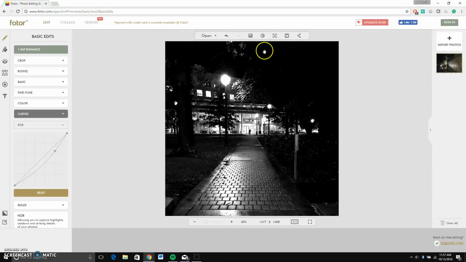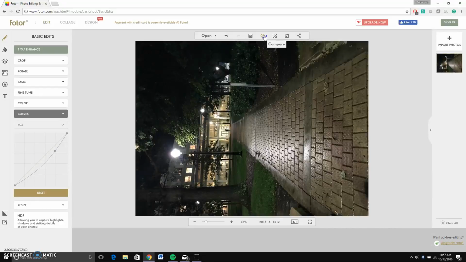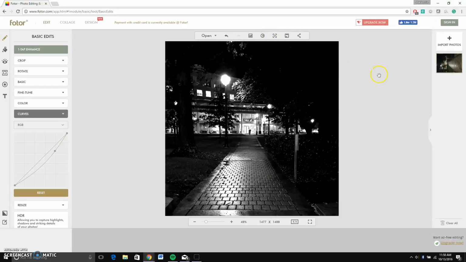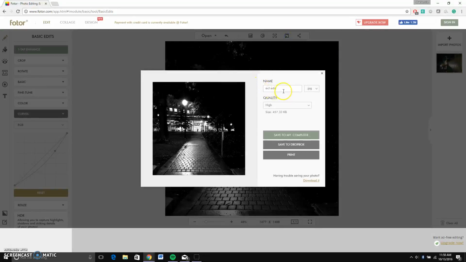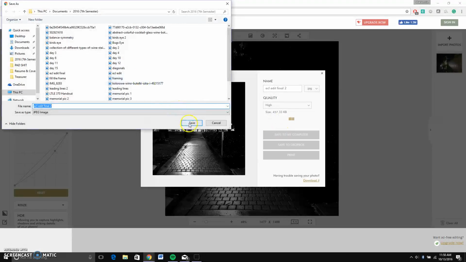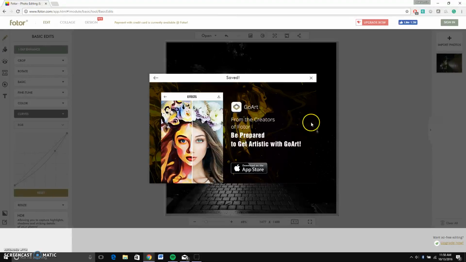If we wanted to compare what the original photo looks like, if I go up here and click and hold this button, I can see what the original photo looked like. So I can see how much better our photo looks now. So now that we're finished, I'm just going to click the save button, and I'm going to save this photo to my camera. Or to my computer. I'm going to save it as ECL Edit Final 2. I'm gonna save it as high quality just because it's right in the middle. I'm gonna click save to my computer and save.